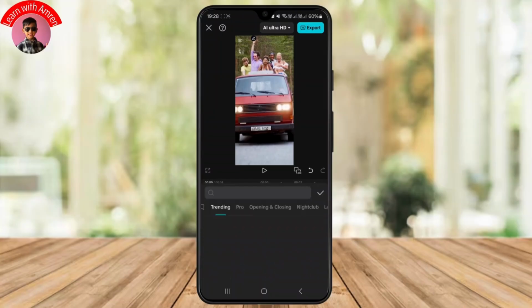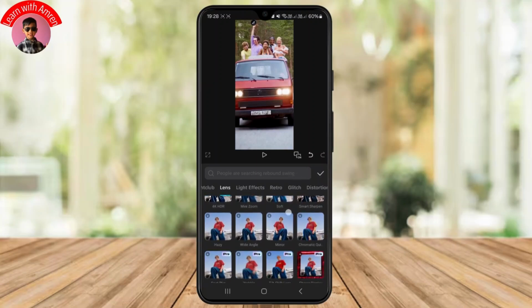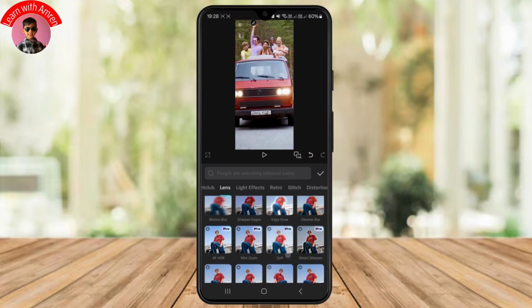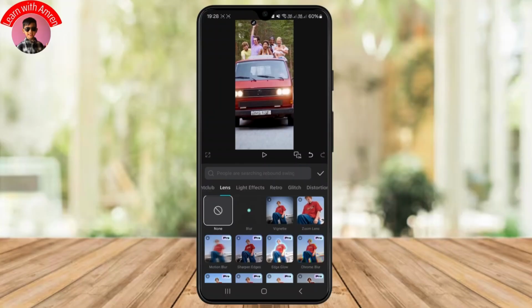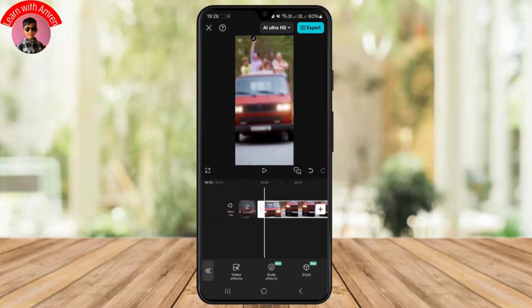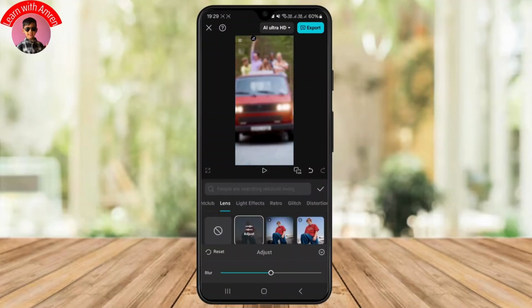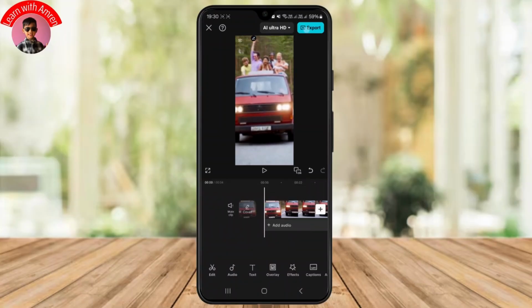And once you select your video just click on effects and head over to video effects and select lens, and from over here you have to find the video effect that is blur. So just locate the blur section and simply tap on this, and what you need to do next is readjust the blur effect. So make sure you have readjusted the blur effect to about 21, set it to 21.